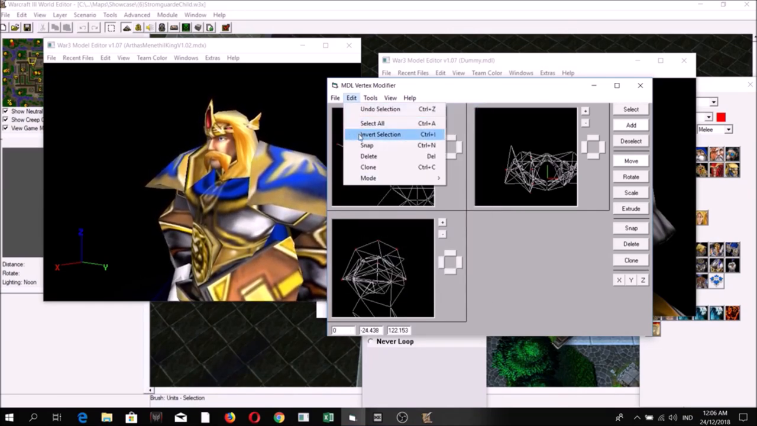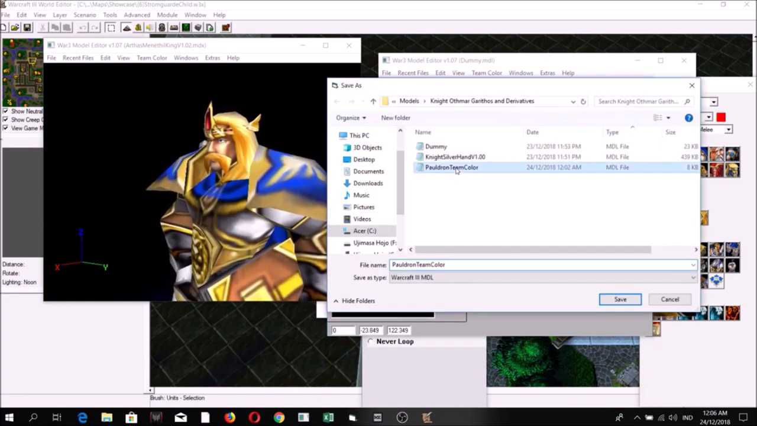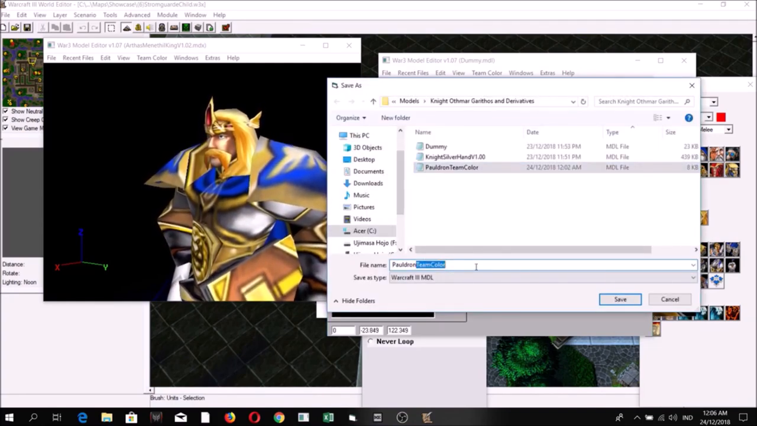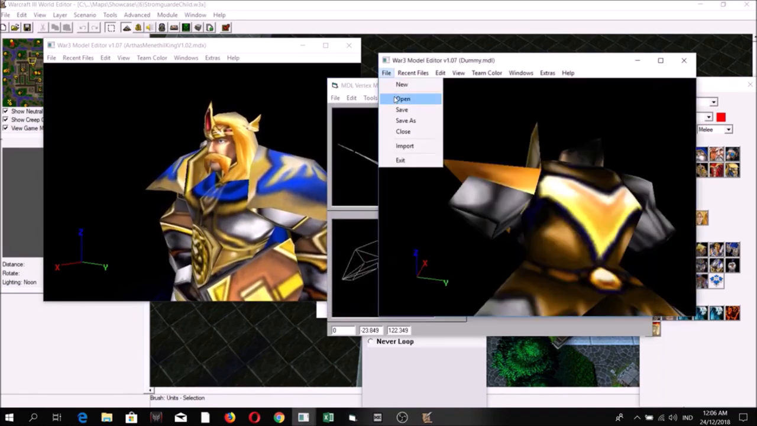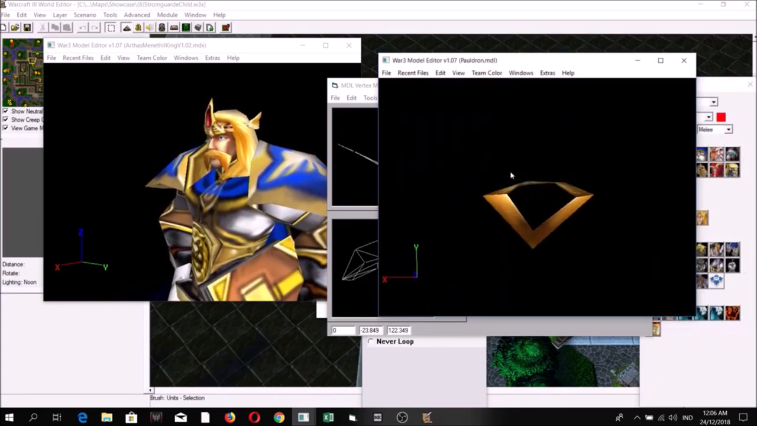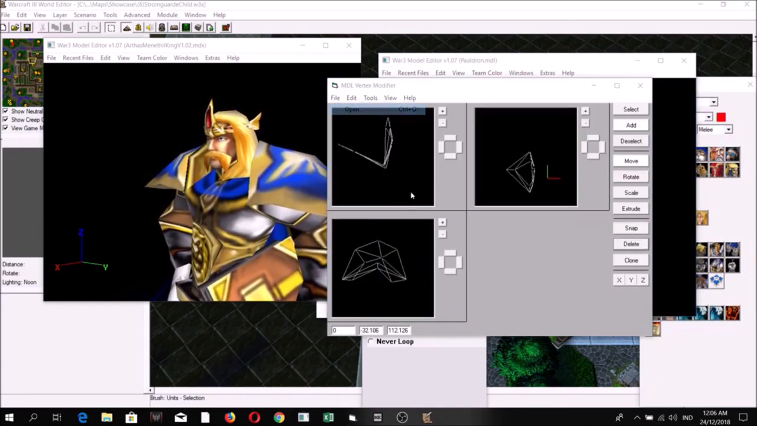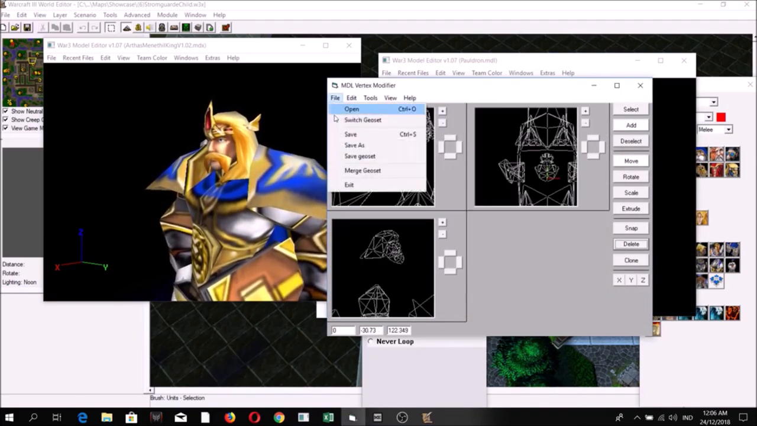So let's delete it. Let's save it. Instead of pauldron theme color, let's save it as pauldron. Save. Now if you open it, this is the portion. Yes, this is the side of the pauldron. So we're going to bring it back to the new model, Knight Silverhand.